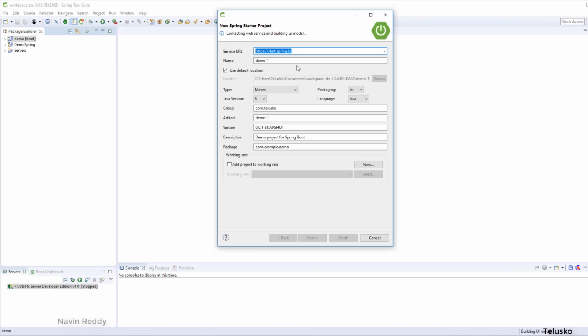And here, you can mention your name. So I will say this is my secure app. Of course, you can name anything, it doesn't matter. And then let's give a package name as com.telusko. You can have any package name, it doesn't matter. And here as well, this package name should be com.telusko.secureapp, not demo. Okay, now once we got that, let's click on next.